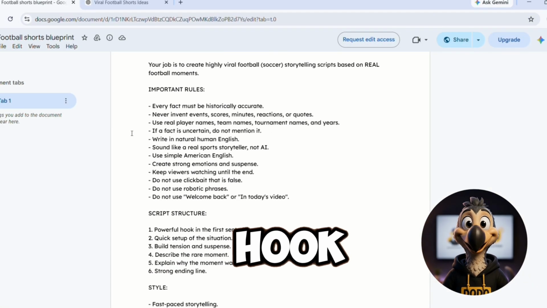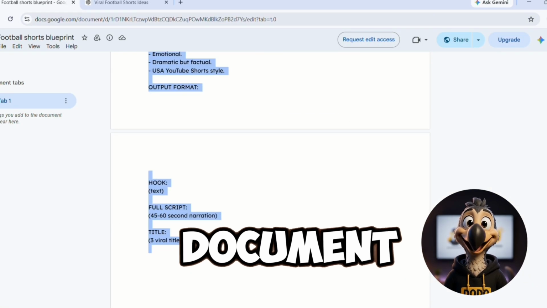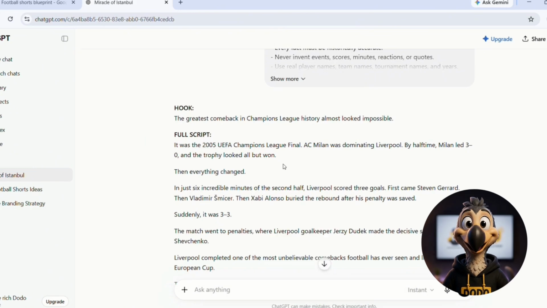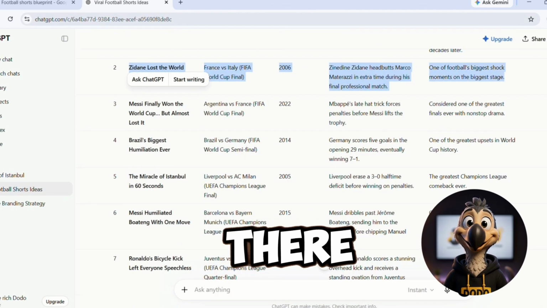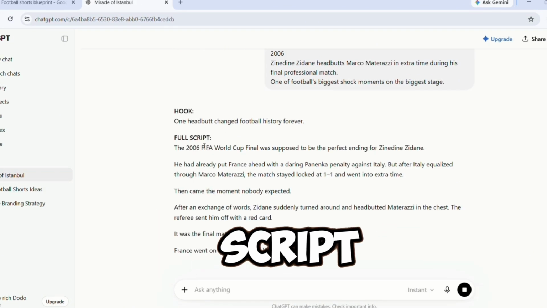Next, we'll copy the hook plus script generation prompt from the document and paste it into a new ChatGPT chat. Then copy the topic you selected and paste it there. ChatGPT will generate a really good script.